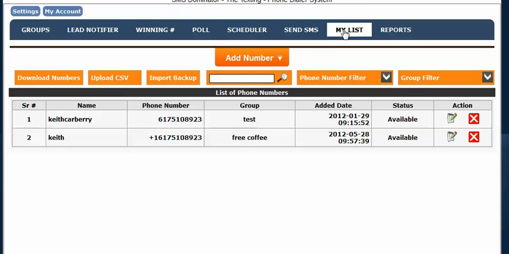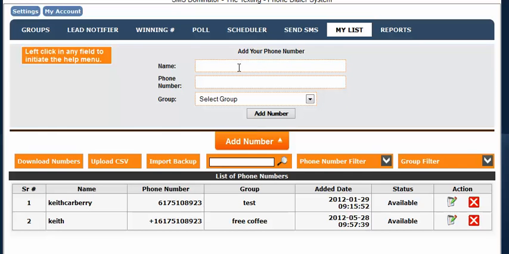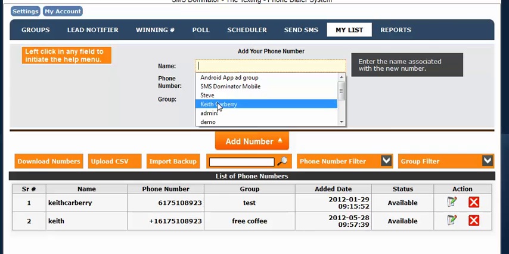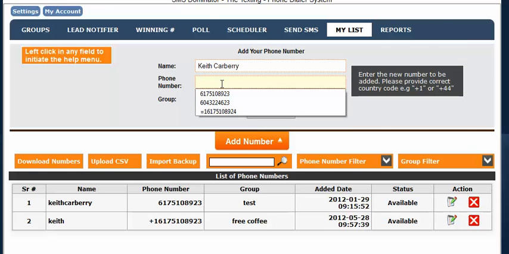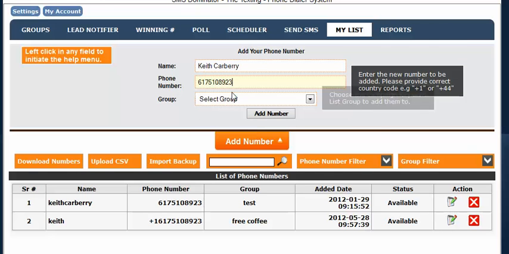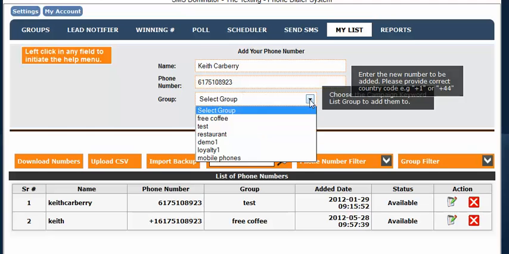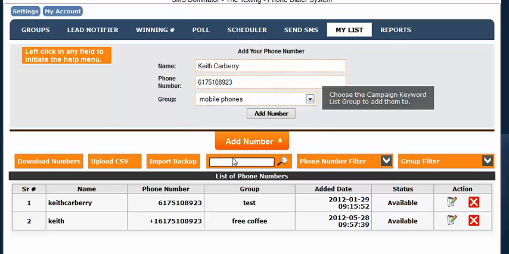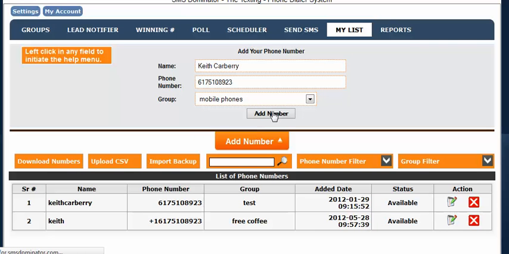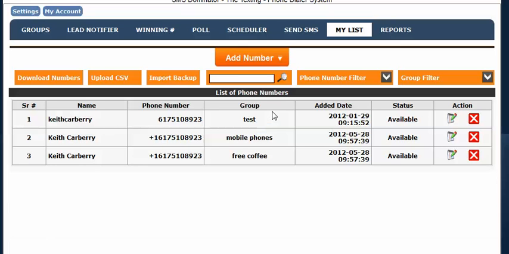And to do that, all you need to do is go to My List, go to Add Number, and again, let's say it's me. And my phone number is in here already, so I'll put it in here. And the group that you're adding my phone number to is mobile phones. I click on Add Number. Now you can see that one telephone number has been added to mobile phones, so I've been added 3 times basically. I've been added to the test account, I've been added to the mobile phone account, and I've been added to the free coffee group.